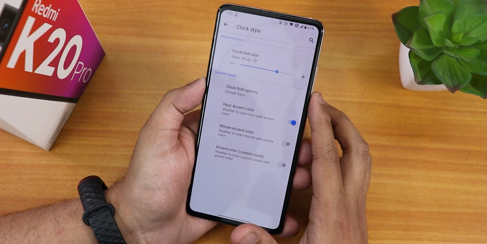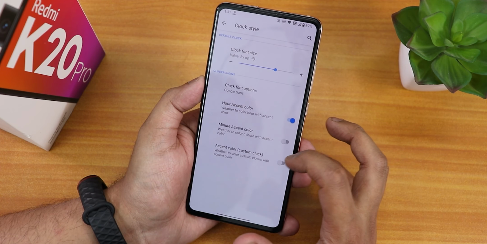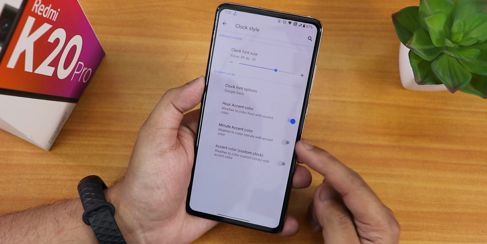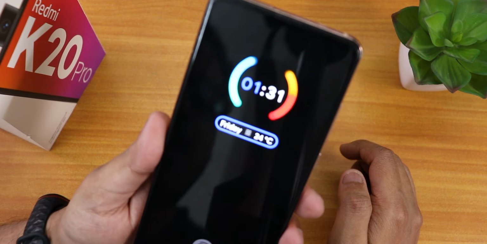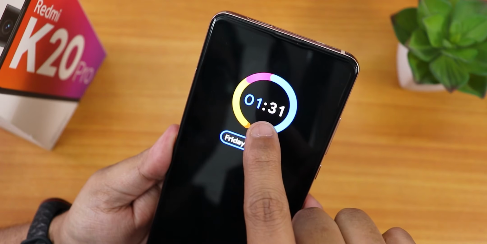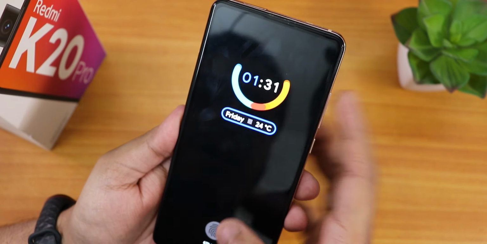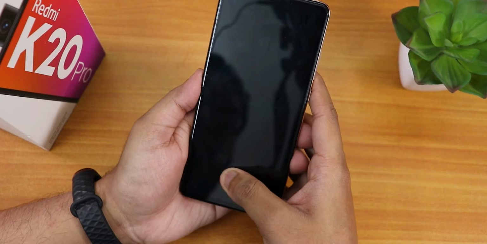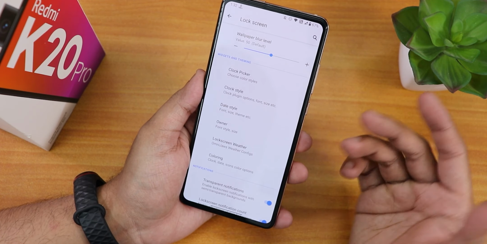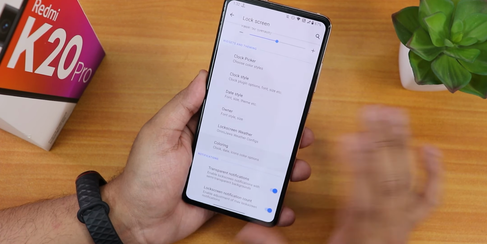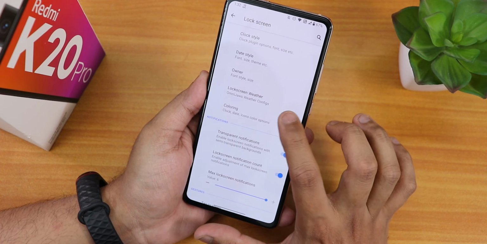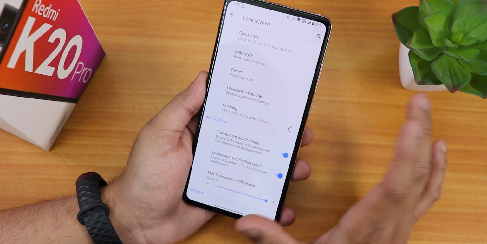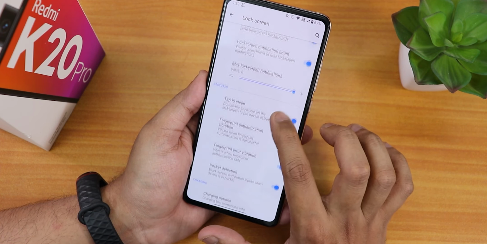Right now, let me show you, there is also the clock style, so you can increase the font size and stuff. Then you have the hour accent color and stuff, which I have enabled. That's the reason why in the lock screen, as you're noticing, the clock's hour is on the accent color, which is blue. And then there is the date and the weather and stuff. And with this, you have pretty much seen the fingerprint scanner speed. So I'm not going to show you the fingerprint scanner speed separately. And we have the coloring option over here. You can change all these colors, then the lock screen weather, and we have the transparent notification, etc.